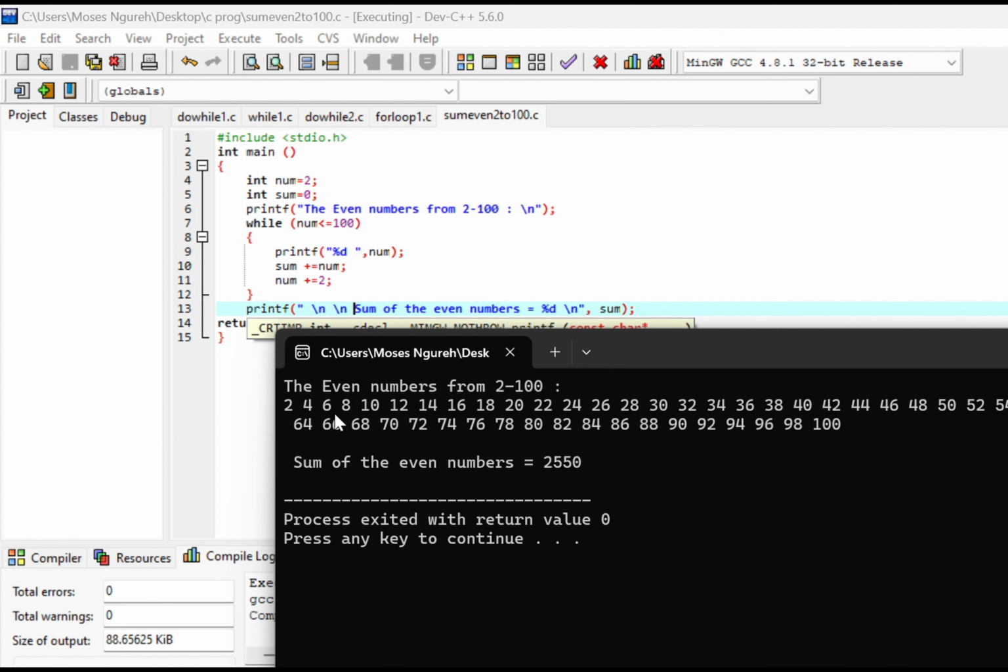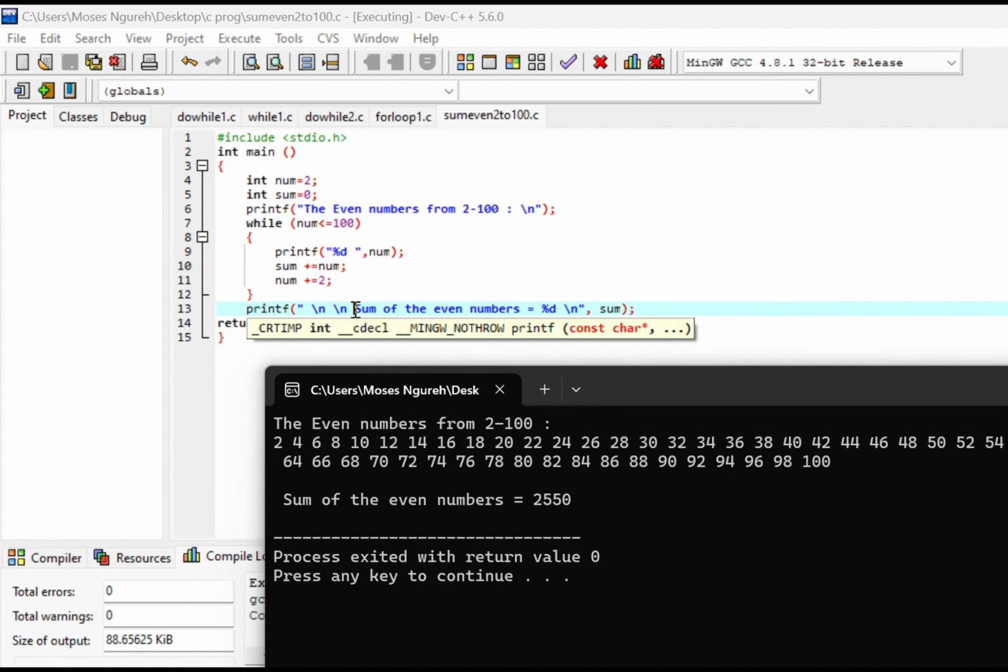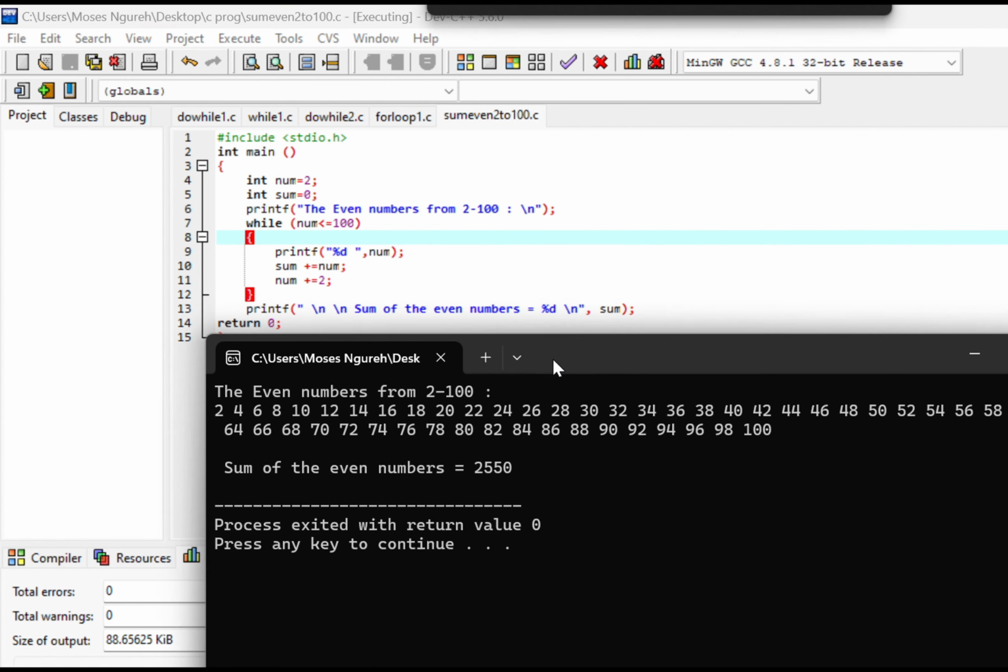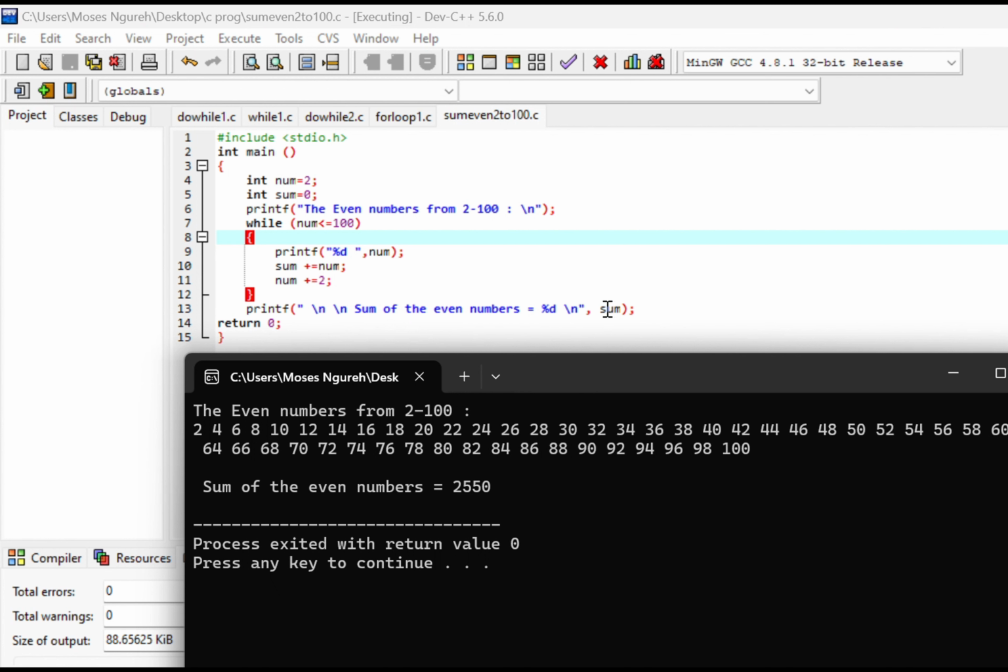So it's simply adding 2 plus 4 plus 6 plus 8 plus that, as the loop continues until they get to 100. So once they get to 100, it then gives you the answer. After they get to 100, that's when this message comes. The loop ends. After the loop ends, this message comes. After this message comes, we call the sum. So the last value you get at the sum after the loop ends is what is displayed here.